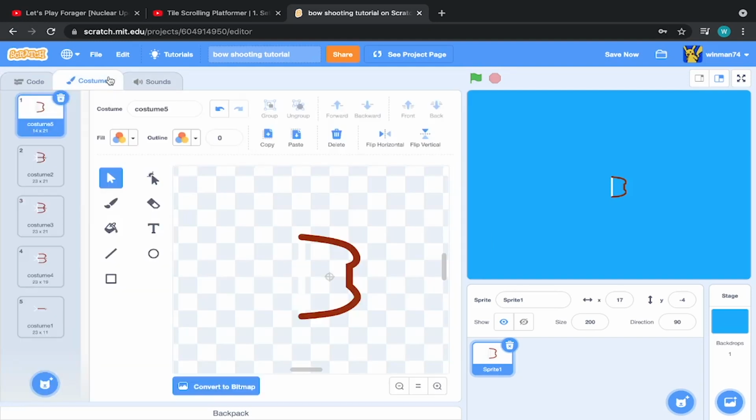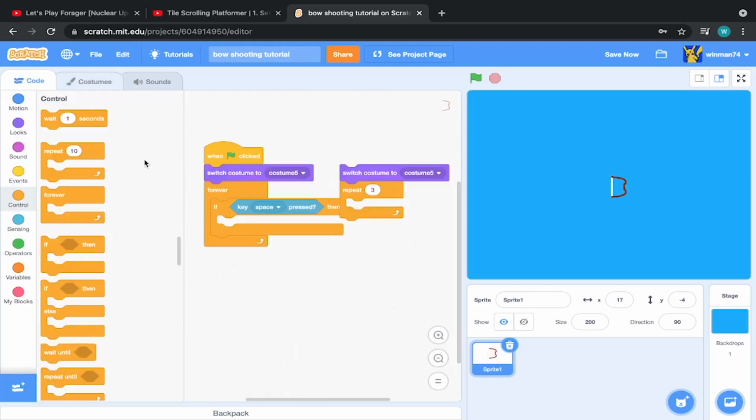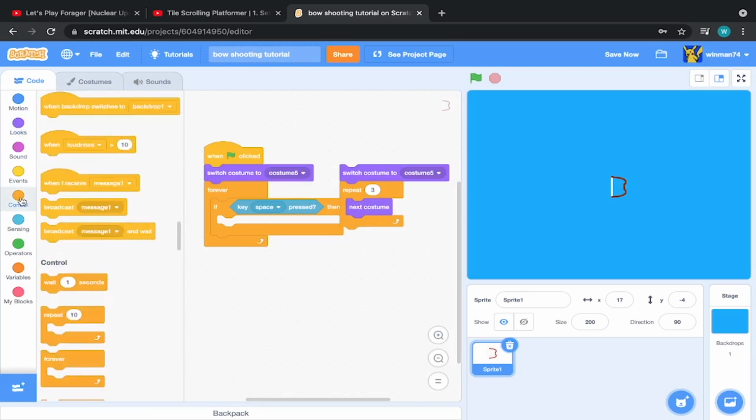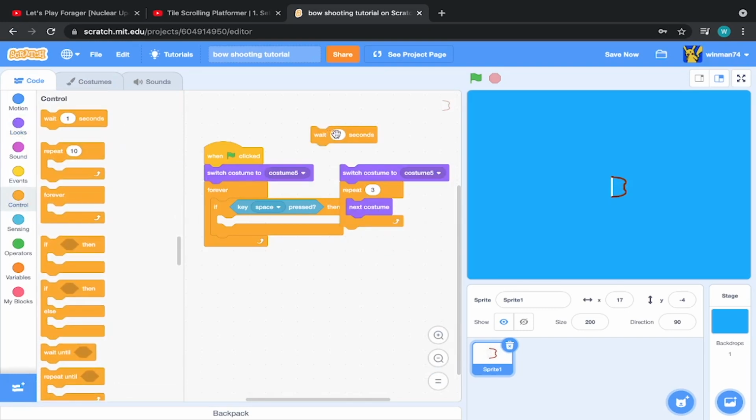3. Because there's 4 of these bow costumes, but you're already on one of them, so you need to go forward 1, 2, 3, like that. So repeat 3, next costume, but right before it, let's put a wait of 0.05 seconds.